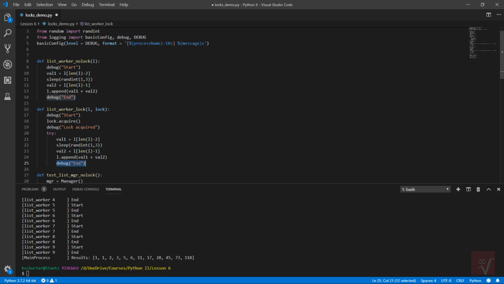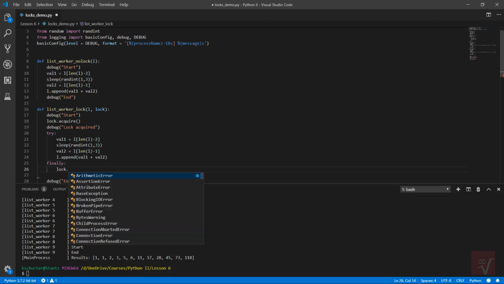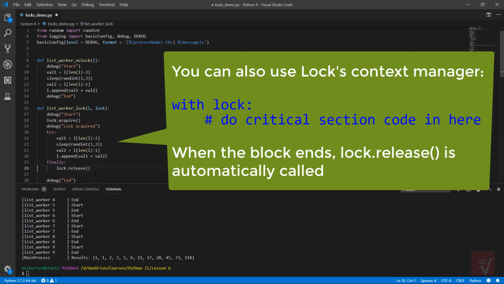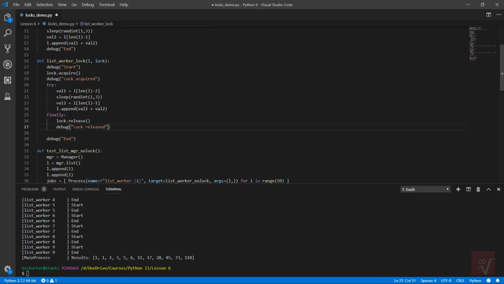Okay? So I'll put this guy back out here. No, you need to be here. And how can I prevent it from happening? I can add a finally here and make sure that the lock is released by saying release. And then I'll just say lock released. Okay? And then what happens inside is all the same.